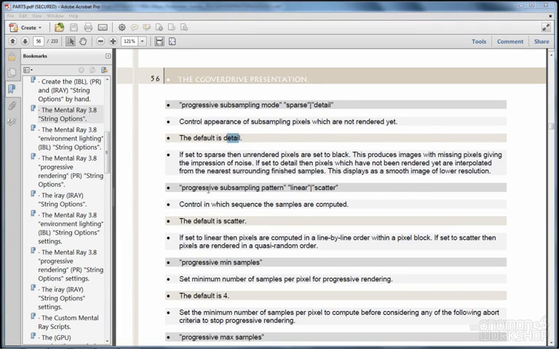The progressive subsampling pattern string option can be set to linear or to scatter. These are the values, and it controls in which sequence the samples are computed. The default value is scatter. If set to linear, then pixels are computed in a line-by-line, parallel order within a pixel block. If set to scatter, then the pixels are rendered in a quasi-random order.